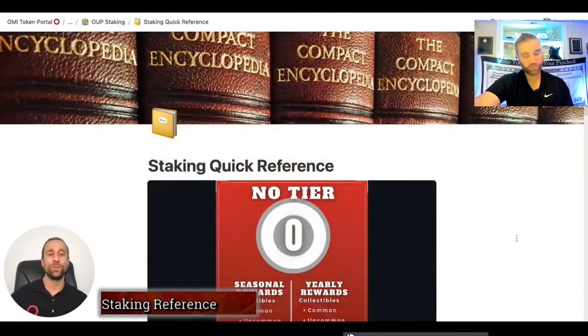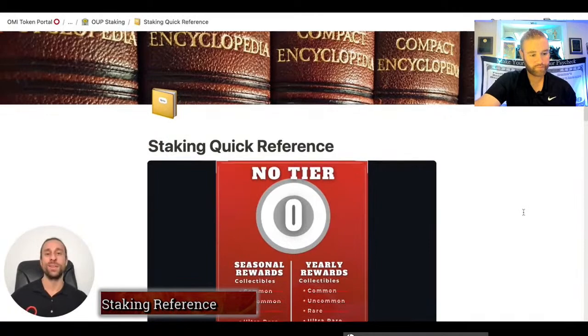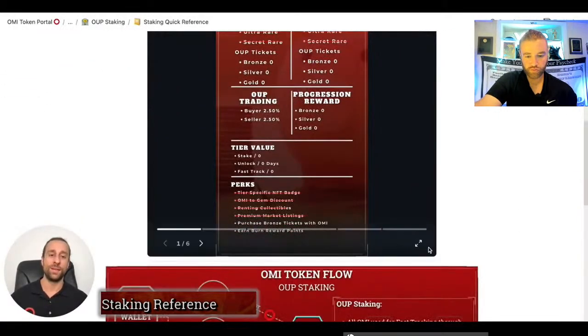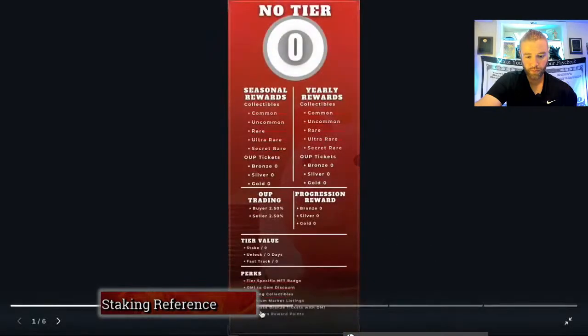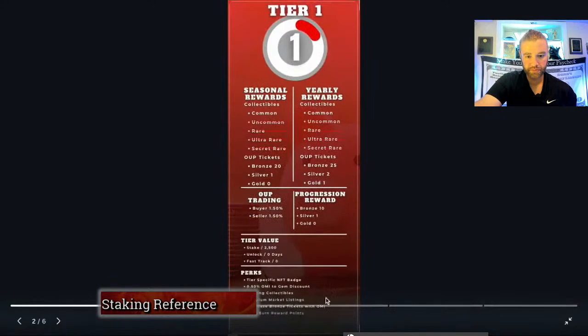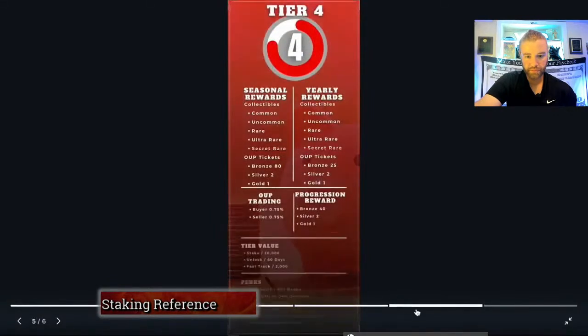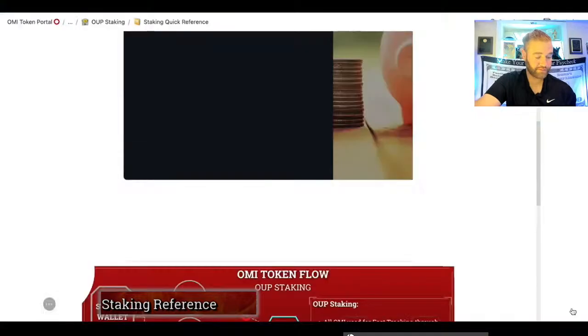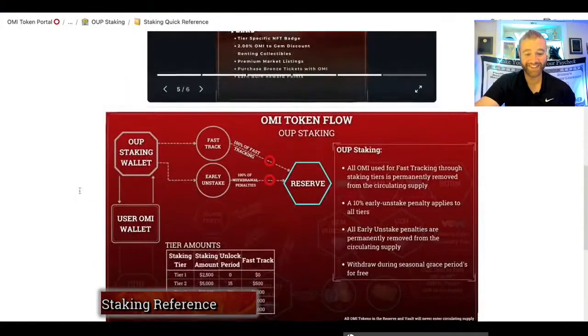The last component of the OUP staking program is our quick reference guide. So you can come here and easily find the information that you need on each staking tier. I like that. Short and simple, quick. Be it Tier 1, Tier 4, Tier 5, including the progression rewards, buyer and seller fees, which collectibles you'll have access to, and everything else that is available to those tiers. Definitely a luxury app. Luxury collecting app.